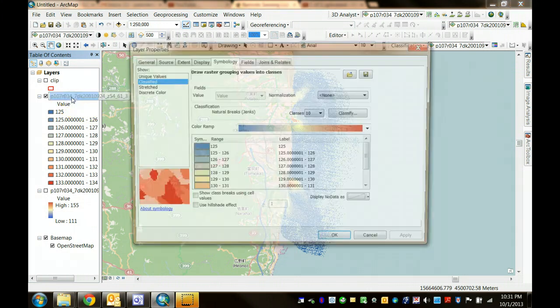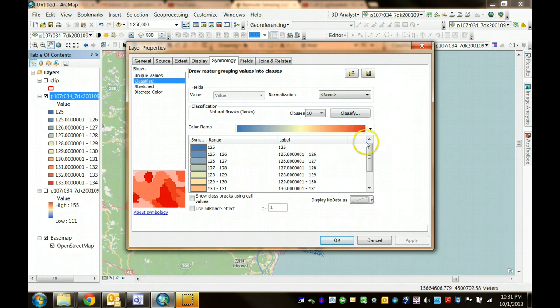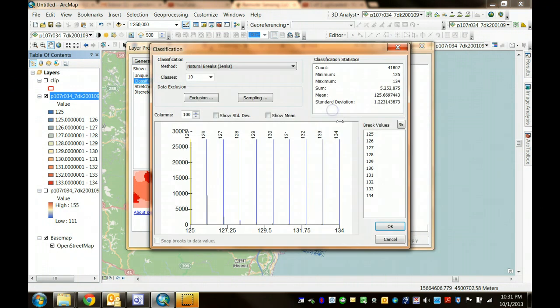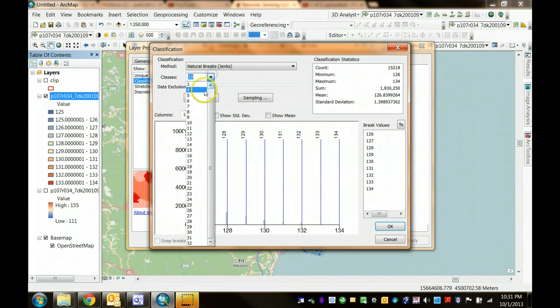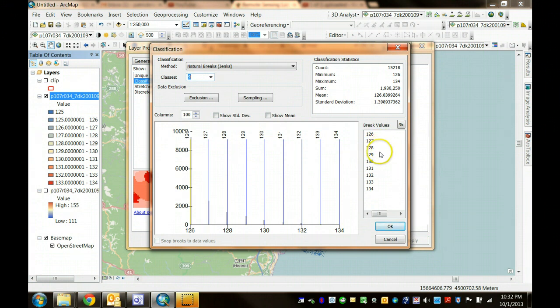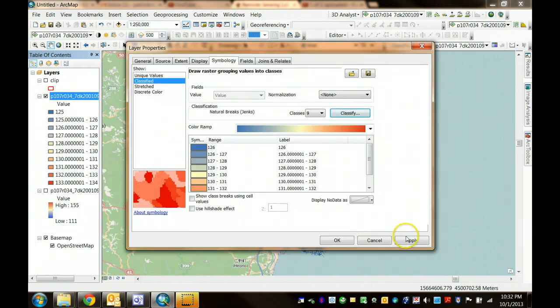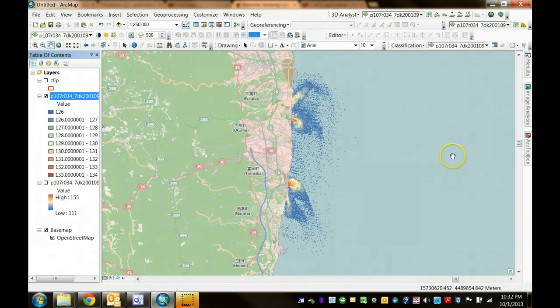Let's try chipping off 125, or the low end of this. Again, in classify, in exclusion, I'll go up to 125. So we're coming at it from both ends, and now we're down to 9 classes. Okay, 126, 127, 128, 129, 130... 9 values. Actually, they're not classes.